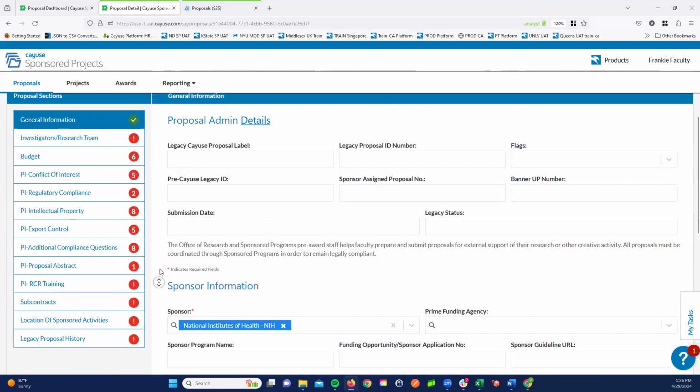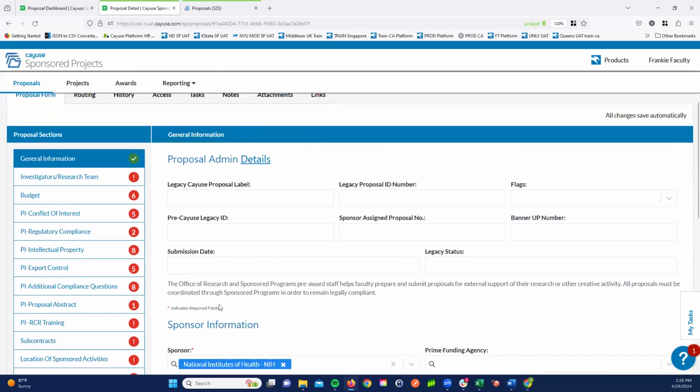And I've now completed all of my required information on the general information section. I have my green check mark. Now I don't have to complete these sections in order. I can skip around, but I cannot complete submitting this until I have required check marks all the way through.